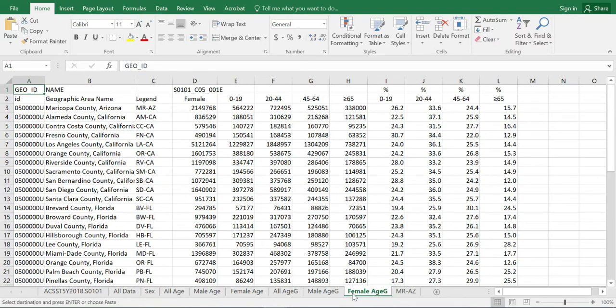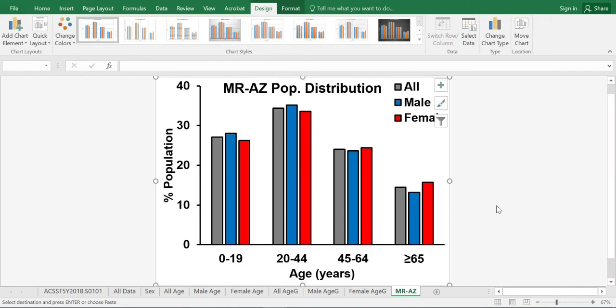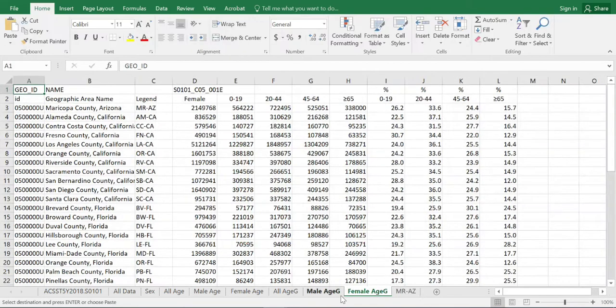And by using this data set, we were also able to then plot a graph like this. I will not discuss how to plot this graph in this particular video, but we will address this at a different time. So by doing that, we were able to obtain age and sex information from the US Census Bureau.